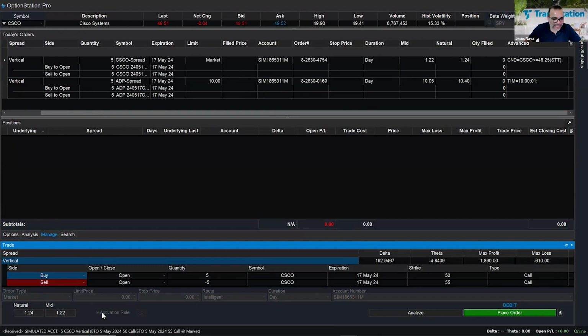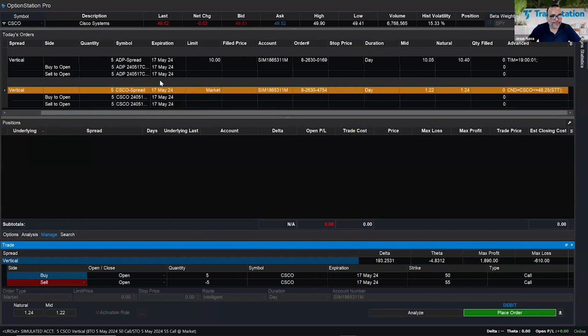You see, I cannot change the activation rule. So the only things that I can change here, not many things. I think the only thing that I can change is the quantity. So rather than cancel replace, let me just go ahead and cancel the order. Let me just right click up here and just say cancel the order.